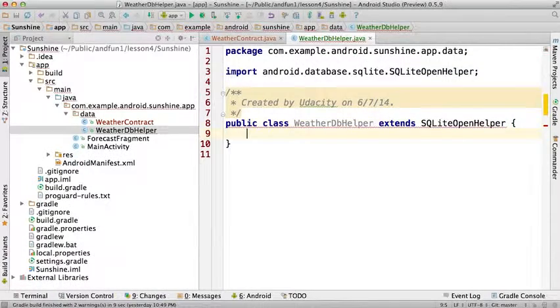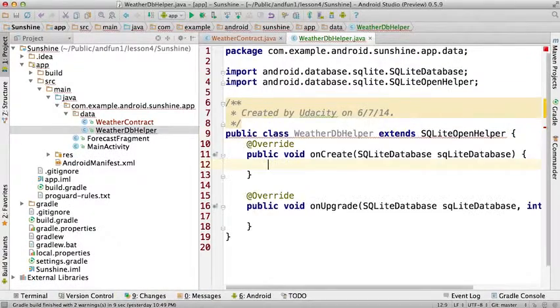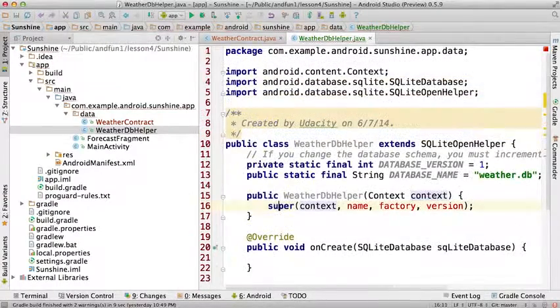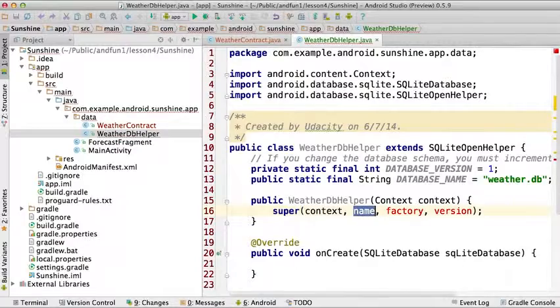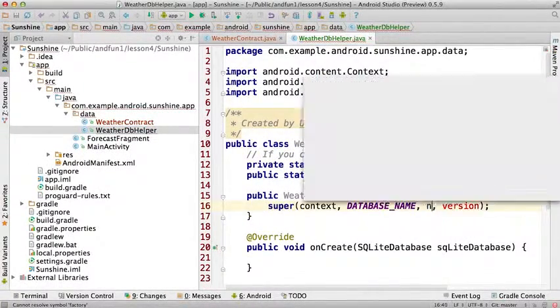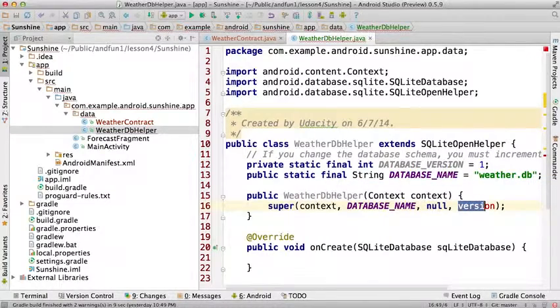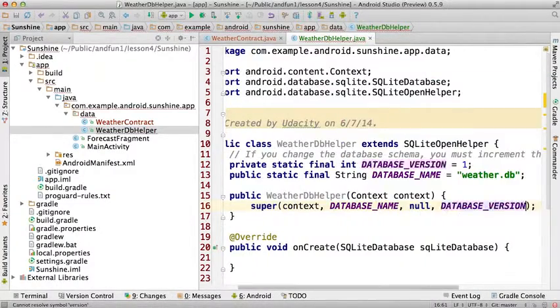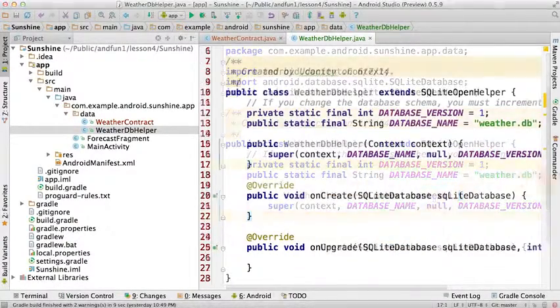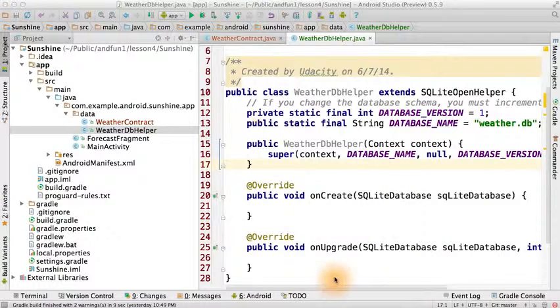We can add the required methods by hitting Control-I, and we can override the constructor by hitting Control-O. So now we can hard code these variables to the constructor, hard coding name to DATABASE_NAME, our factory to null, and our version to DATABASE_VERSION. Now you'll note I have made the database name public, and that's because we're going to use it in our tests in the future. Now you see we've got an onCreate and an onUpgrade method.